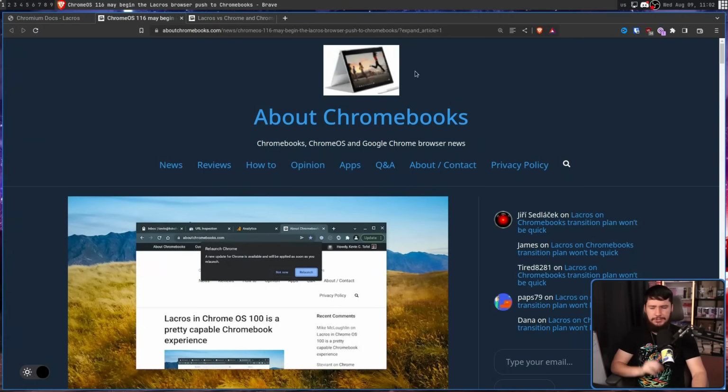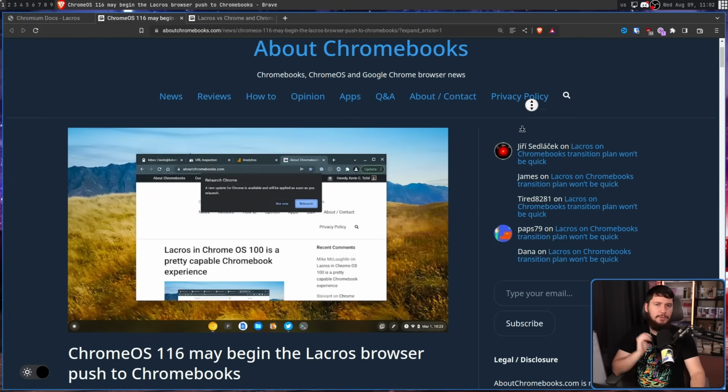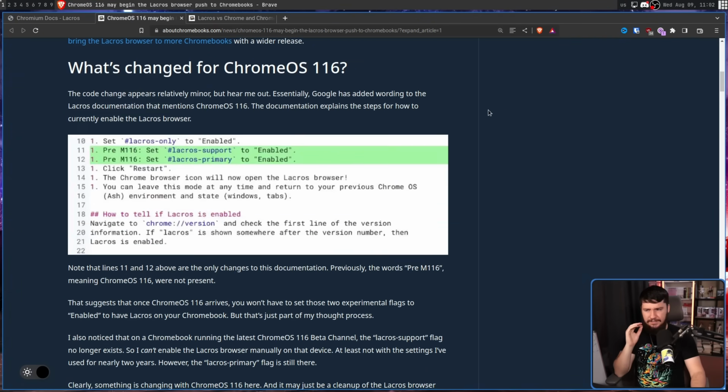But no need to think about it, because that model might be coming to an end, or at least changing a little bit. So Kevin C. Toffel of About Chromebooks noticed an interesting change with ChromeOS 116. A very simple change, 2 lines added to the documentation. Pre-M116, set Lacrosse support to enabled. Pre-M116, set Lacrosse primary to enabled. Now without context of what Lacrosse means, that probably means nothing. And we're not talking about the sport Lacrosse.